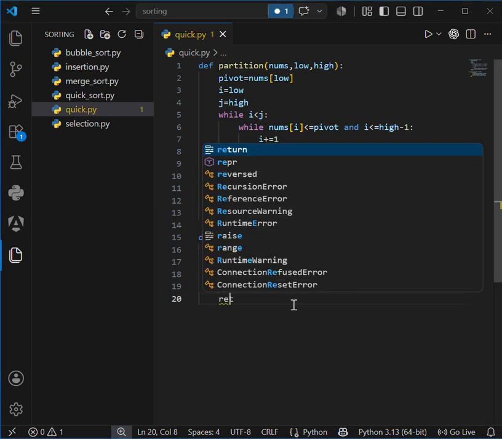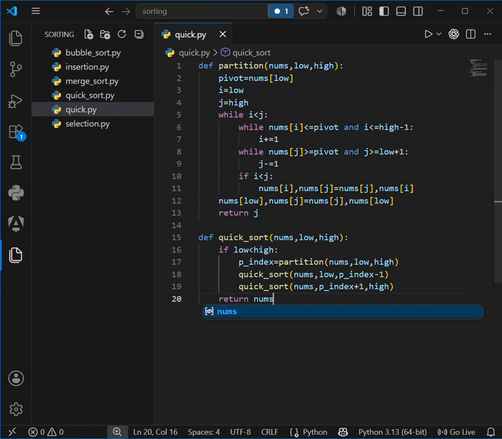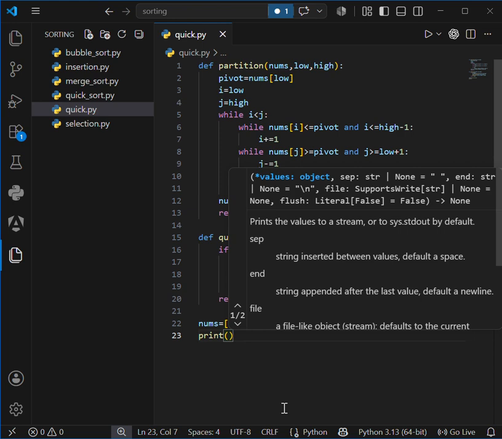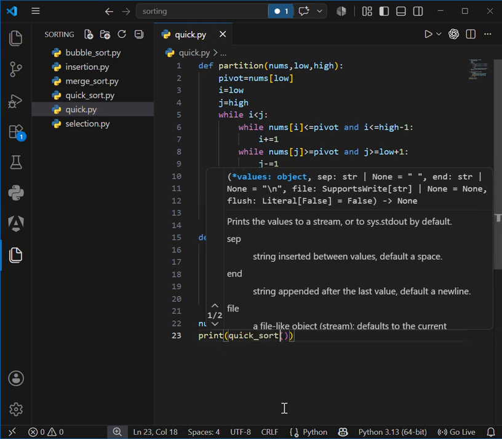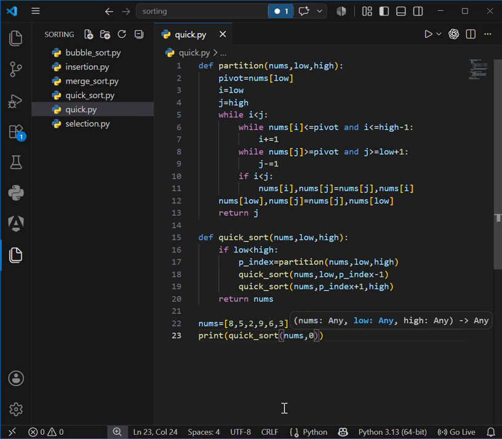So return nums. Now finally, here is my unsorted array. nums = [8, 5, 2, 9, 6, 3]. This is my unsorted array, and print(quicksort(nums, low, len(nums) - 1)). Now I'm calling the quicksort function and printing the sorted result.